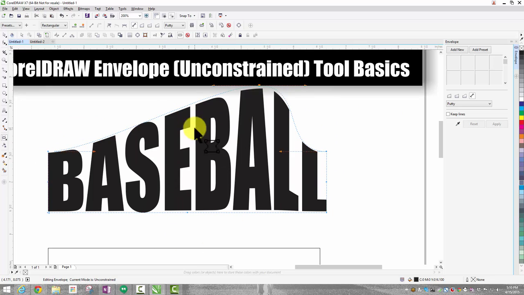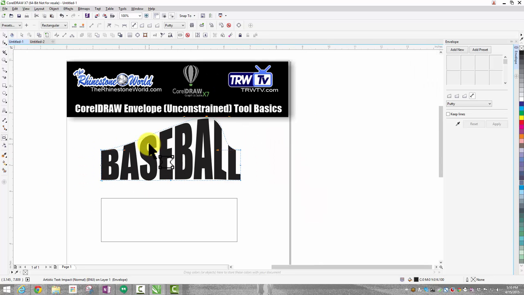So it allows me to do a lot more than just an arc or a straight line, kind of a triangle at the top there, okay? So it allows me to be more free with the nodes and do a lot more, so I can create a cool looking envelope or text design, okay?